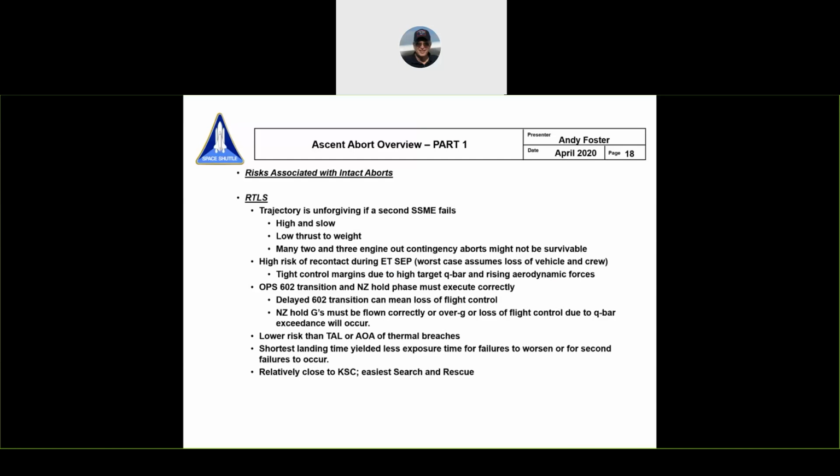Worst case, assumed loss of vehicle and crew. The control margins for either the RCS primarily, but if you got off the tank and you got off with a roll off and stuff like that, in terms of the flight control system being able to handle it, you didn't have a lot of control margin to be able to make anything work. You could recover from those, but you had to move quickly.